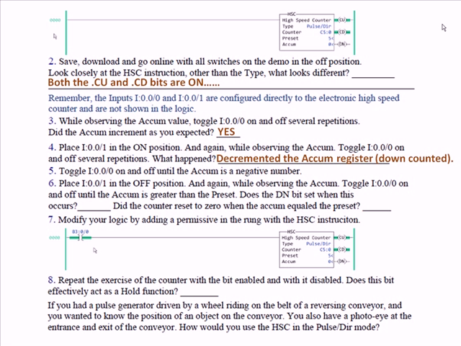Okay, step 5, toggle input 0 off, on and off until the accumulate is a negative number. Place input 1 in the off position, you've changed direction, and again, while observing the accumulate register, toggle input 0 on and off until the accumulate is greater than the preset. Does the done bit set when this occurs? No. Did the counter reset to 0 when the accumulate equaled the preset? No. Okay, modify your logic by adding a permissive in the rung of the high-speed instruction.